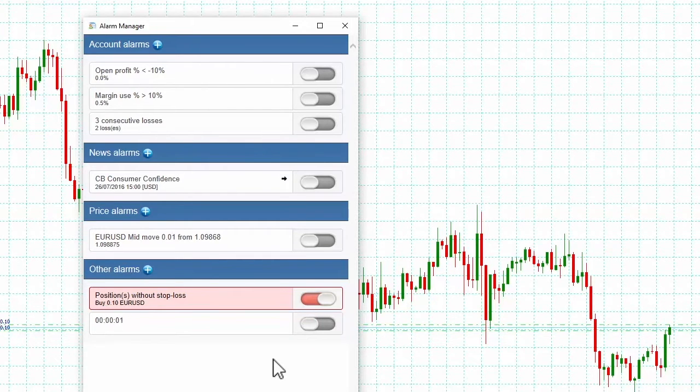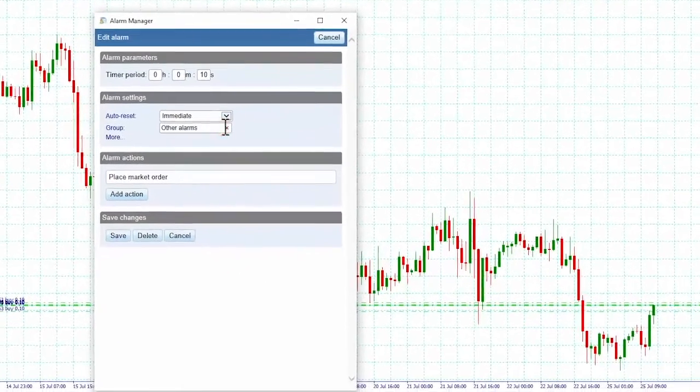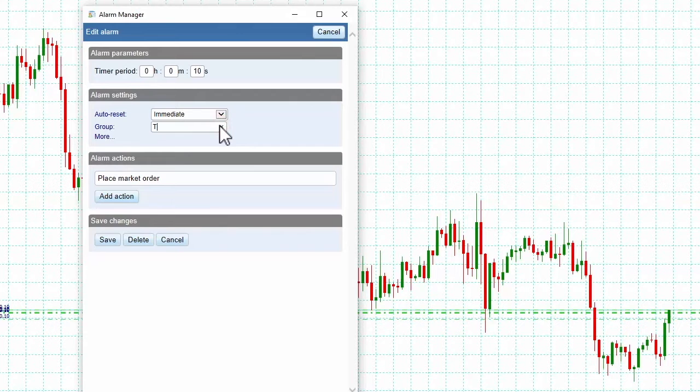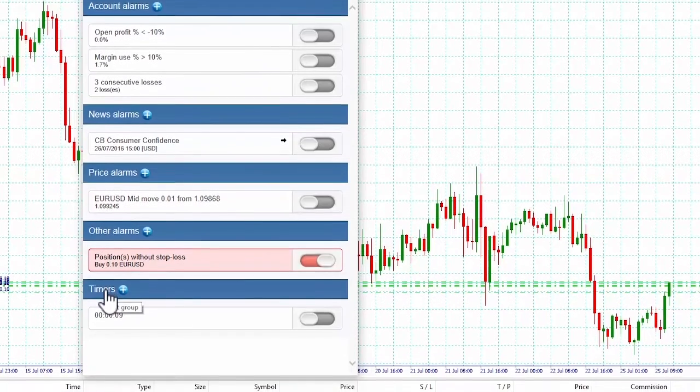We can also use the alarm settings to move the alarm into a different group or to create a new group. For example, we can change the group name to Timers and then save the changes. Alarm Manager has created a new group called Timers, and the alarm has been moved into it.